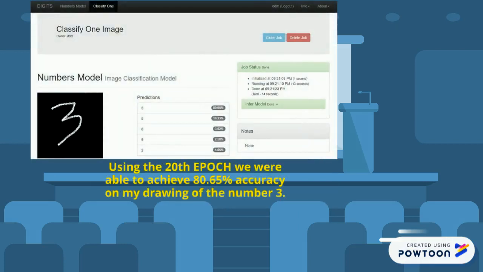Creating a number 3 in Microsoft Paint, I was able to achieve over 80% accuracy with this model. I had to make sure that the background was black in order for it to actually get to a high accuracy. Otherwise, it would not even get close to deciding what number it was.